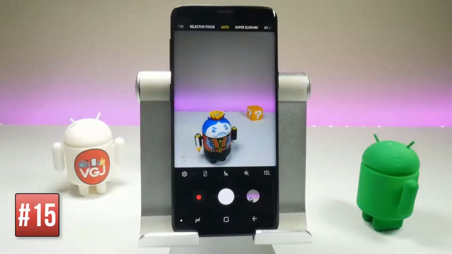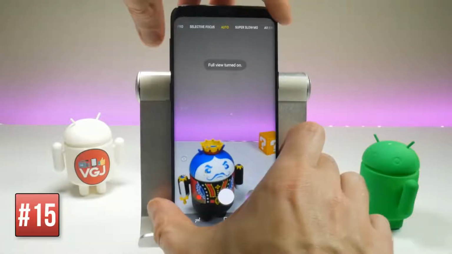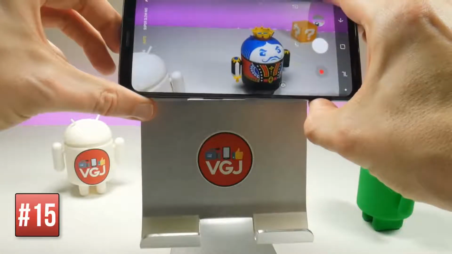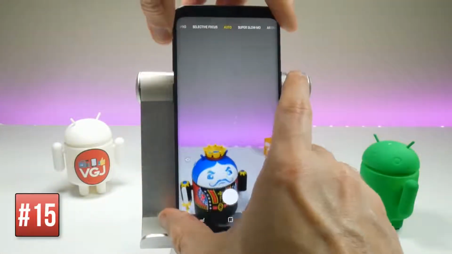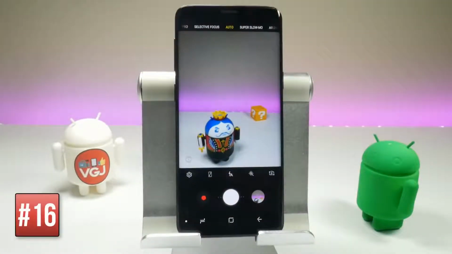Now at the moment, as you can see, the camera image is only taking up about 2/3 of the screen. If you wanted to go into full screen mode, there is a button here. It doesn't actually change the resolution of the image at all, but it just gives you the whole of your wonderful Galaxy S9 screen to take the shot. And obviously you can toggle that on or off using the same button. Let's have a look at the camera modes now.